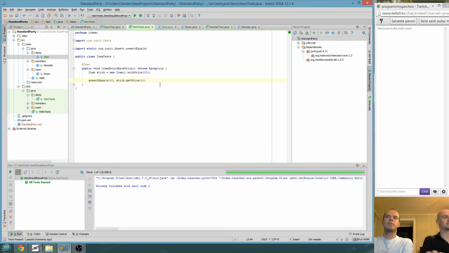What would be the next thing that we want to check? Let's say that item should have a name, right? That's another really easy test to implement. Test method: item should have name. These are kind of really easy tests to get us rolling. Item stick is a new item with name stick.